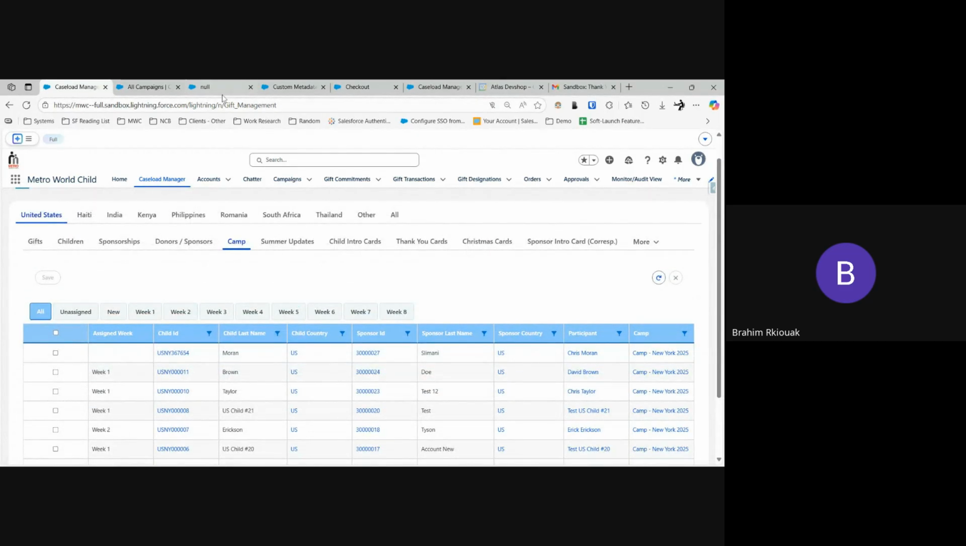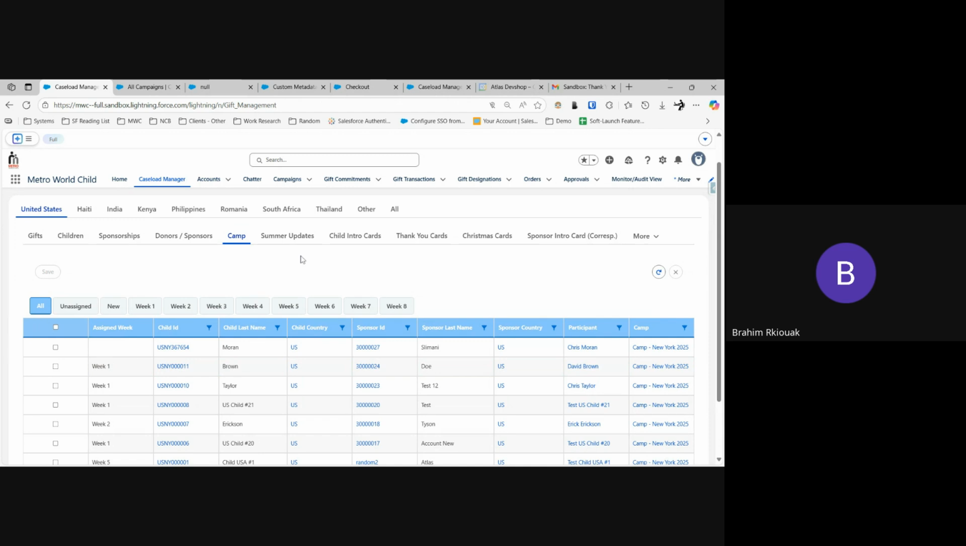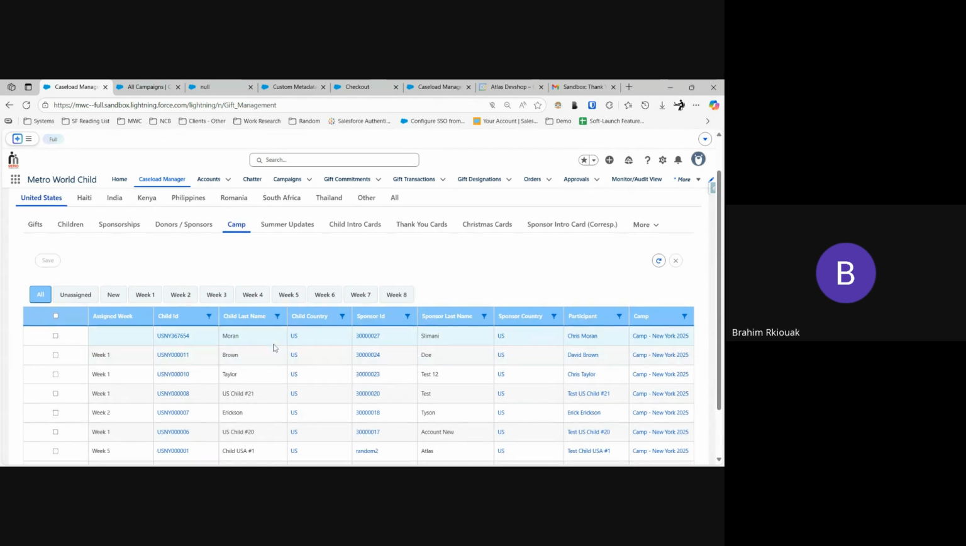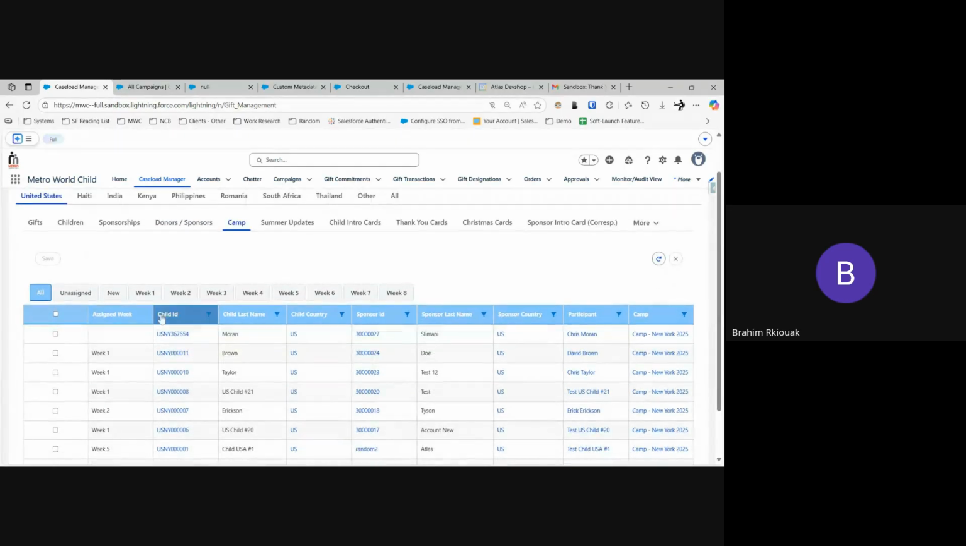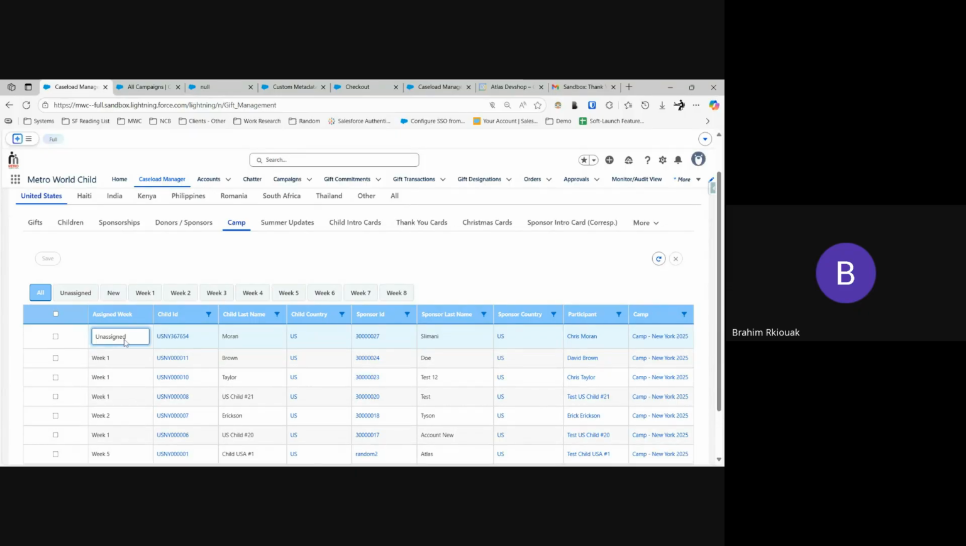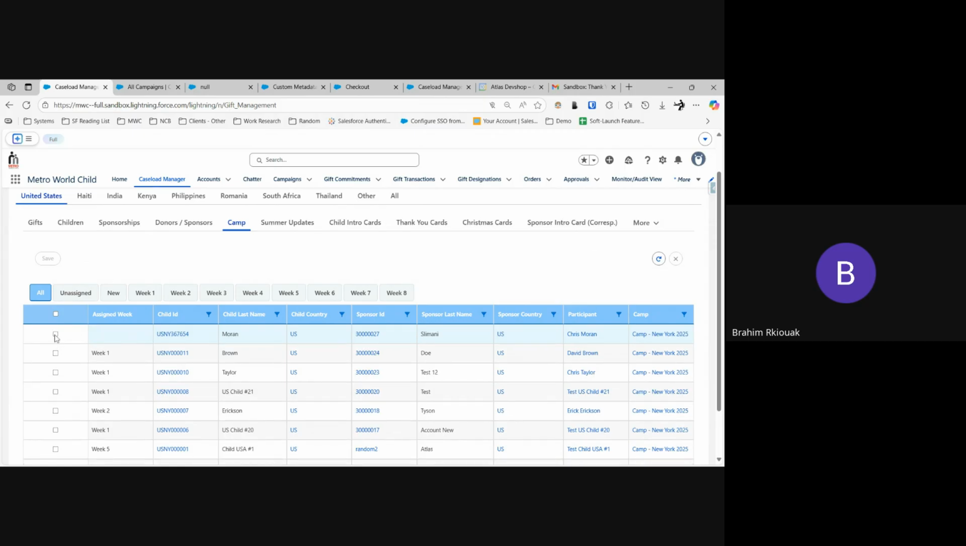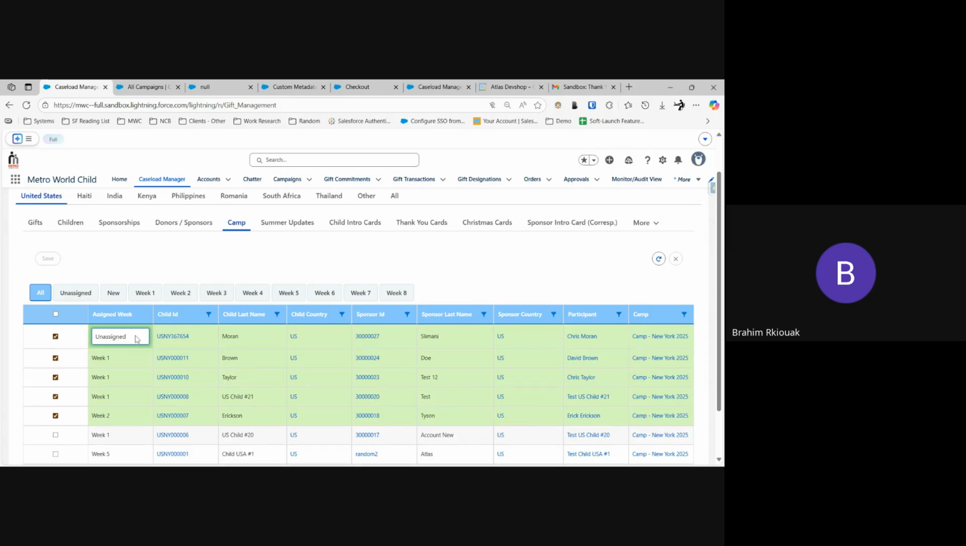So basically, when a donor gives a gift to a child, we have a gift called Camp New York. Once you give that gift, he's going to be added in here, just like this one, which I believe is a test Yahya did today. It'll be automatically added to the United States since it's detected that it's the camp for the United States. And you just need to assign him the week. You can pick one or multiple, shift click to pick all at once, and then assign them to a week.